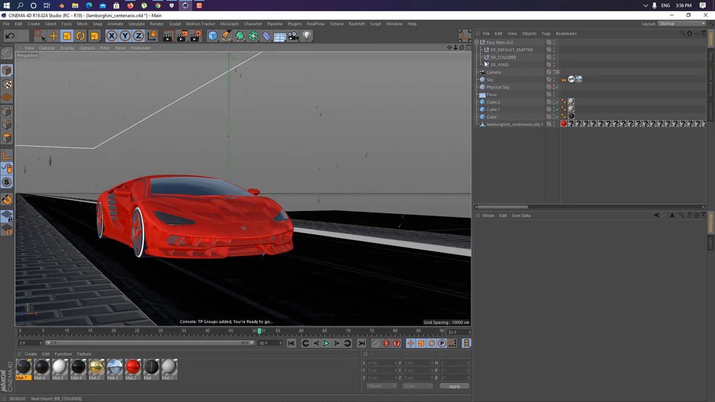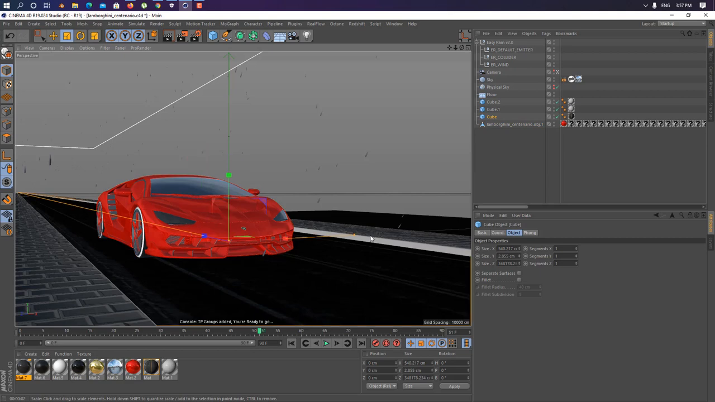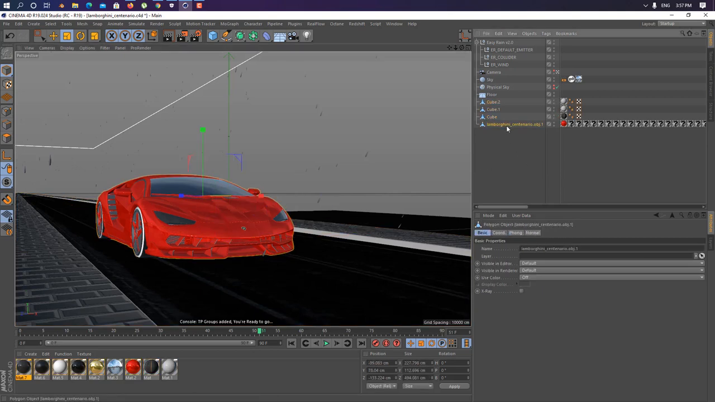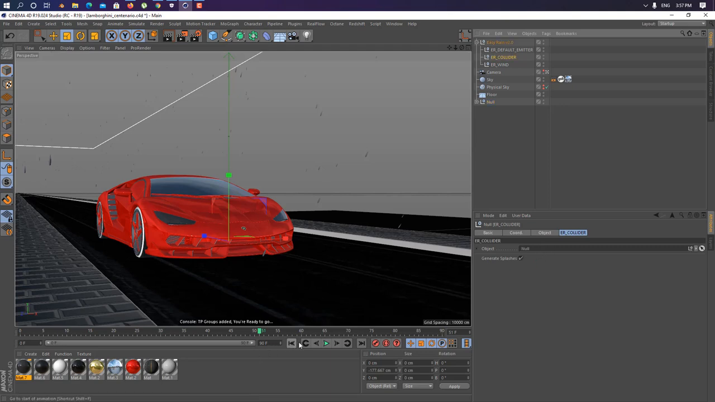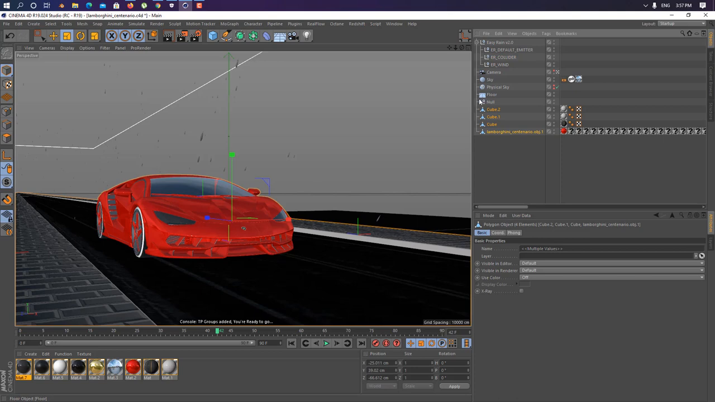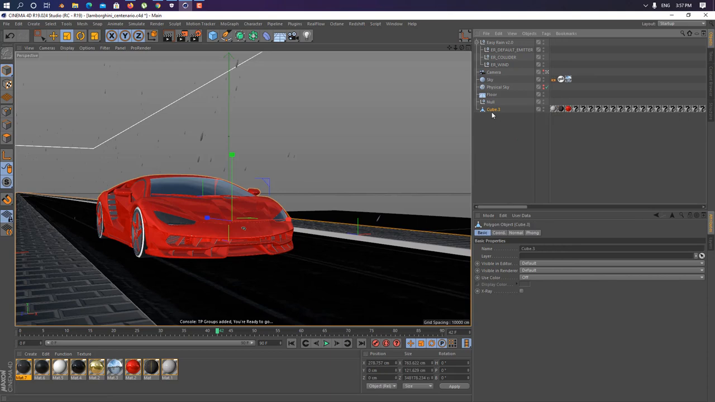Now we add a collider for our rain. In collider, there is a problem: we need to add just one collider at the same time. So we make it all editable by pressing C and put it into a group. Let's see if it has an effect on the group or not. Now if we hit play, no, it's not affecting. So what we need to do is right click, connect object plus delete. So that's how it works. That's the down part of this plugin.